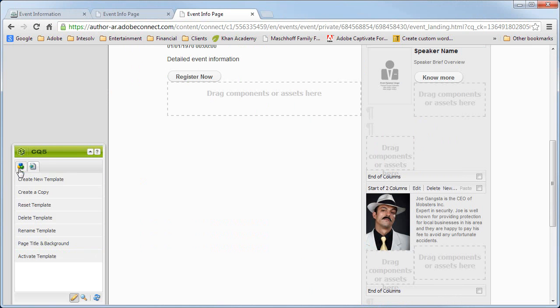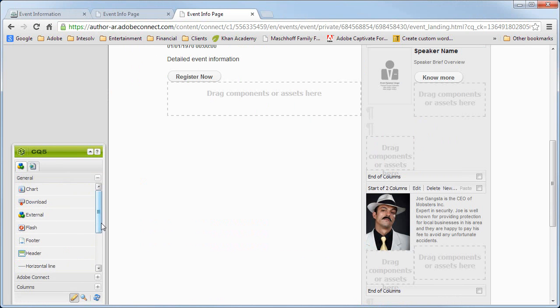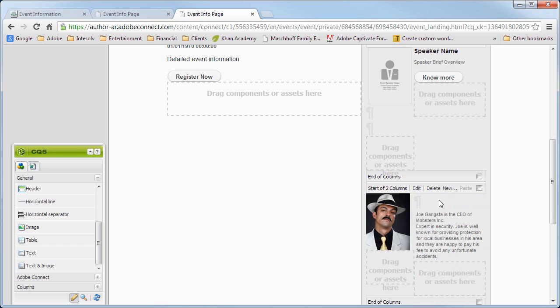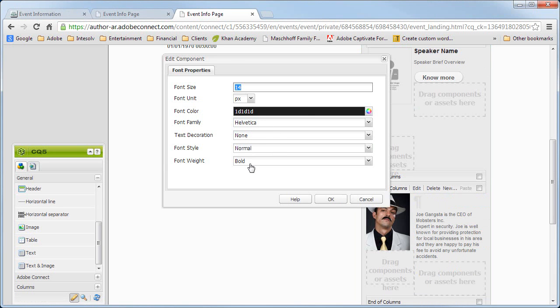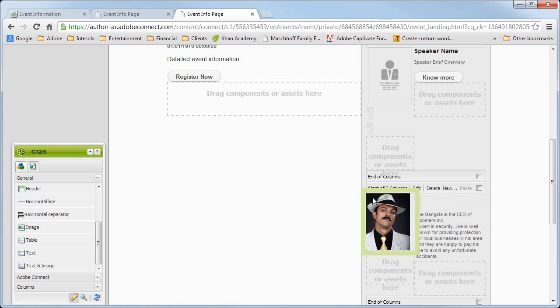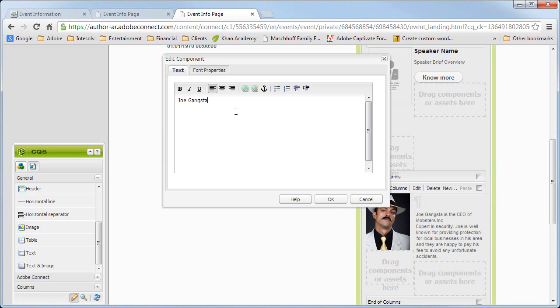I'll add a text component above the second overview text. Then I'll check the settings for the name text on the first speaker to make sure I match them. I'll jot down my font information and use it to set my new text component. Note that I have to set the bold setting in the Text Editor tab.